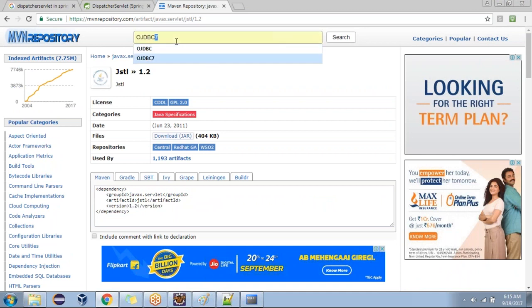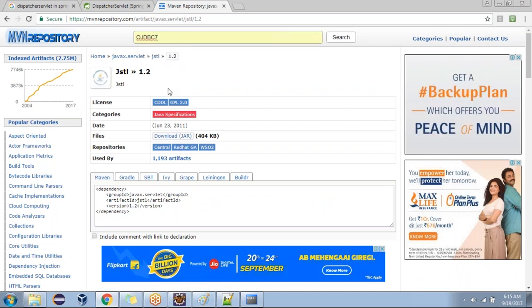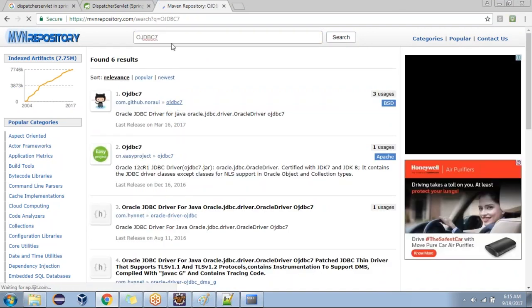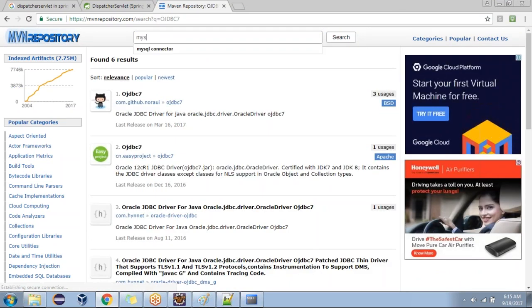Okay, sir. OJDBC 7. You can access. You can directly add this jar file. Okay, if you are using MySQL, you can use the MySQL jar file. Some of you are using MySQL also.